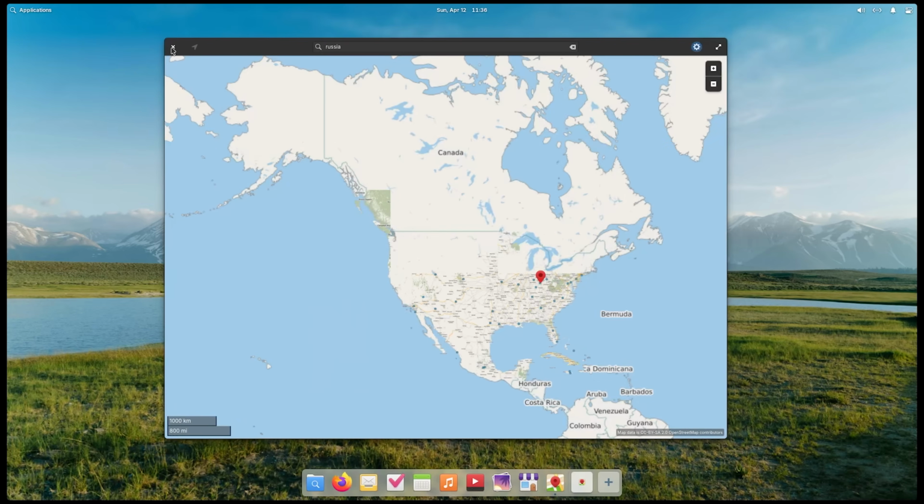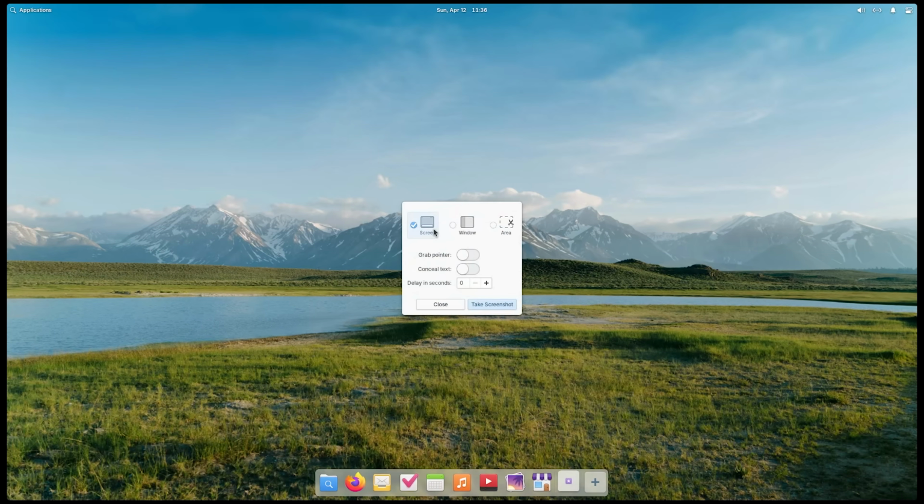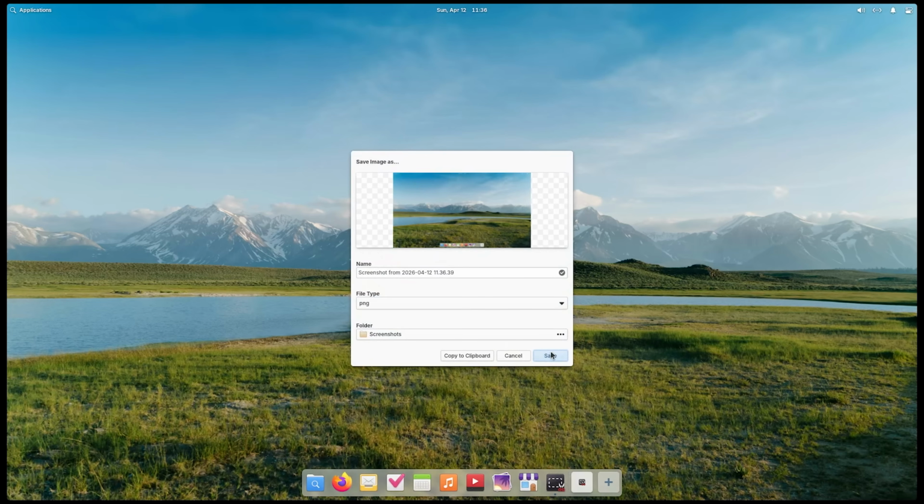If you wanted to view maps on your computer, you could. In terms of anything else, I'm not gonna sit here and go through all this. I guess I can show you a screenshot. Yeah, just take screenshot. That's all it does. It takes a screenshot, save.